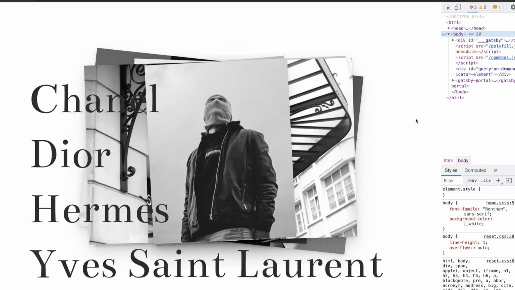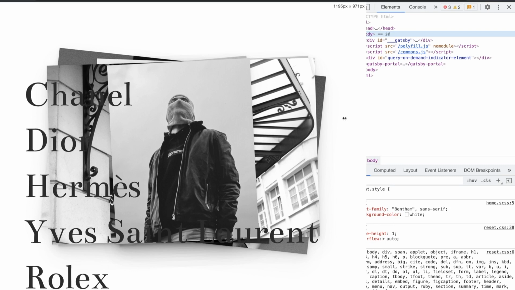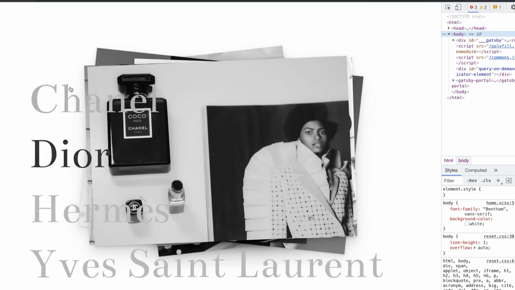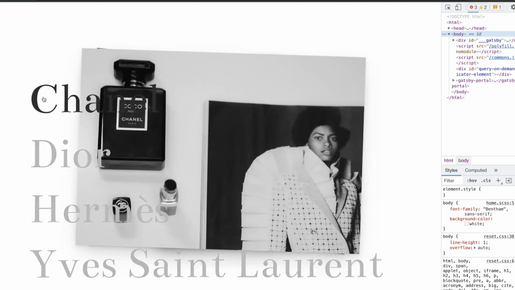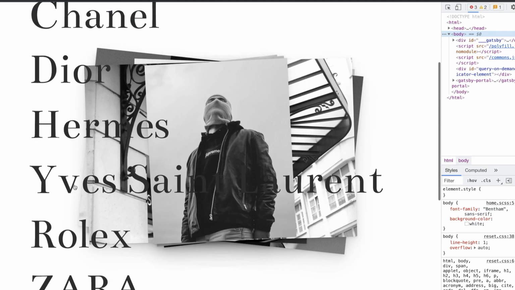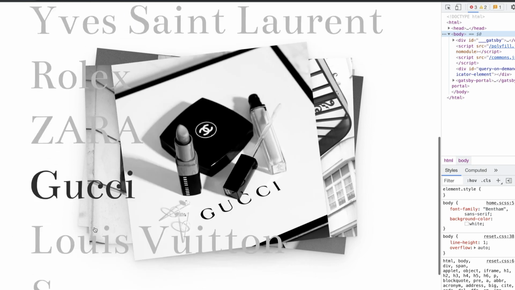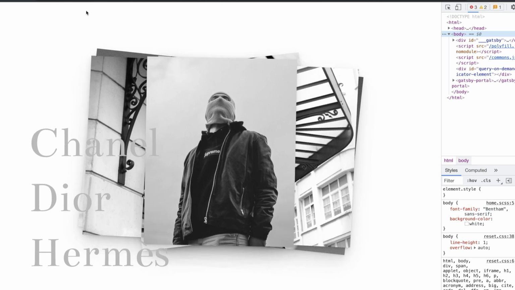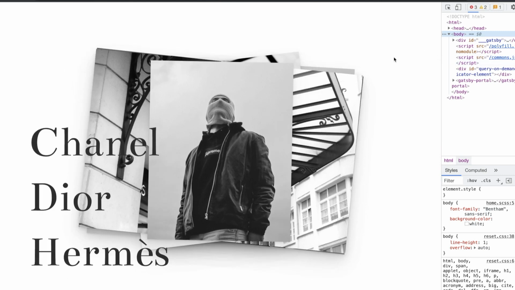So this is how we kind of did it. Yeah, we have the images rotating each time we hover with a different angle. We have the titles here. And what we're gonna do next is to add a header and make this responsive.